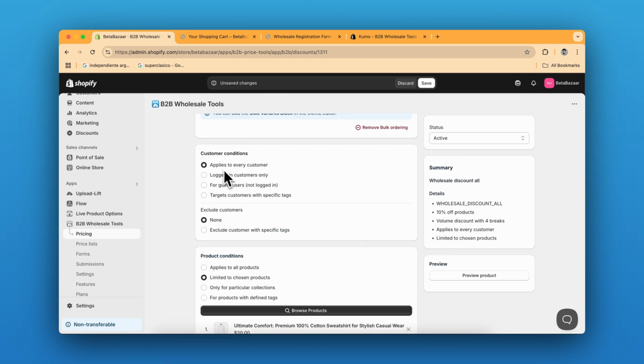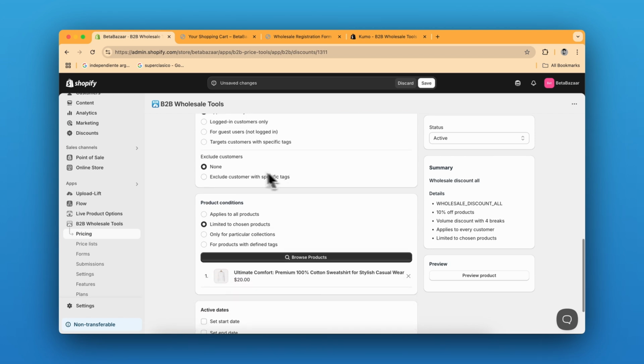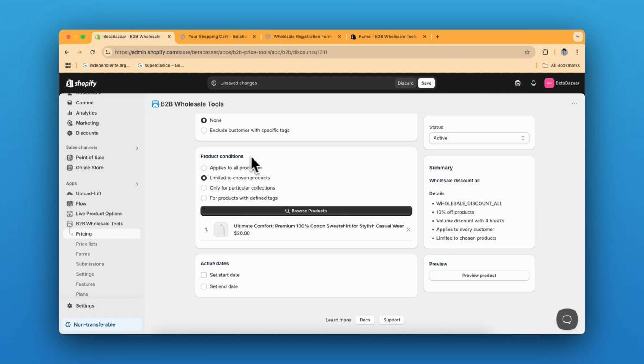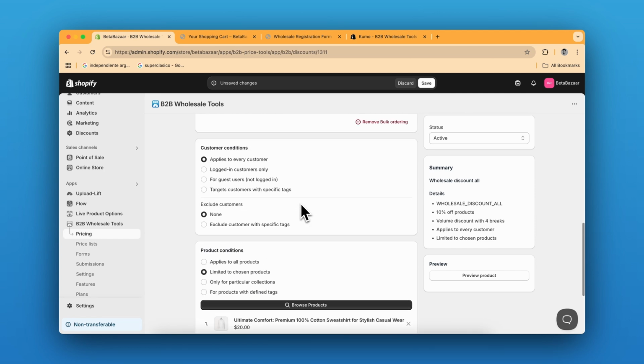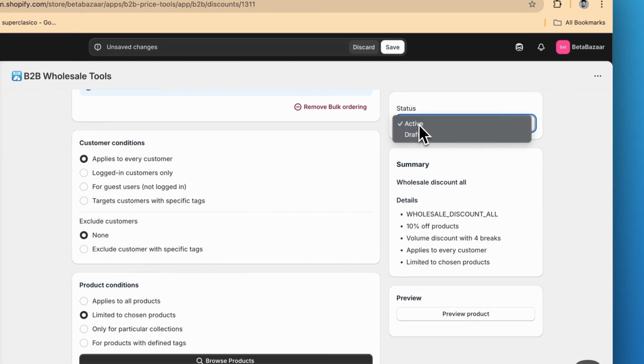So let's move on to customer condition. You can apply to every customer. You can apply to logged in customers. You can apply for all the guest users or customers with specific tag. You can also exclude customers with specific tag. Same with the condition. You can apply to all products or limited products or particular collections or particular products with defined tags. I have selected limited to chosen products, and then you can make the status active and then save.